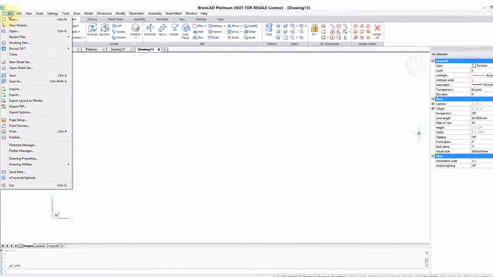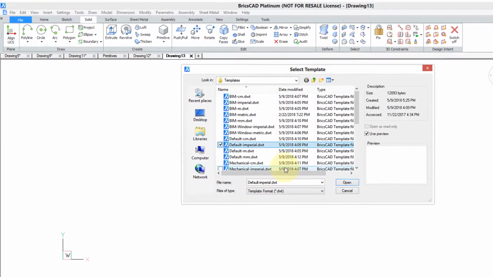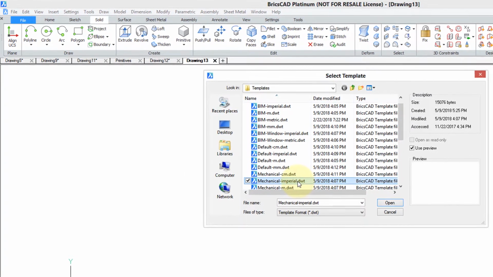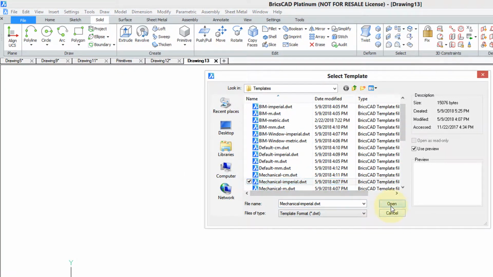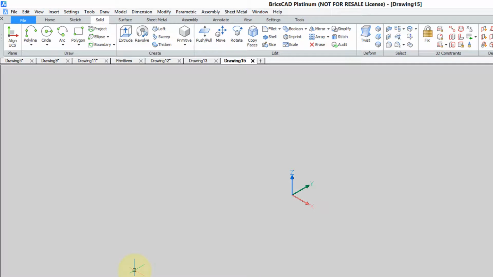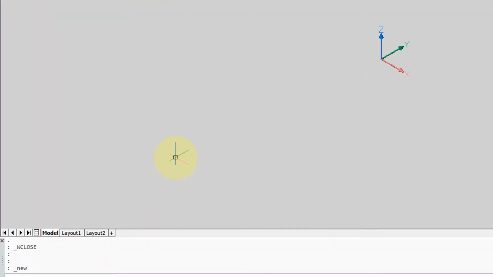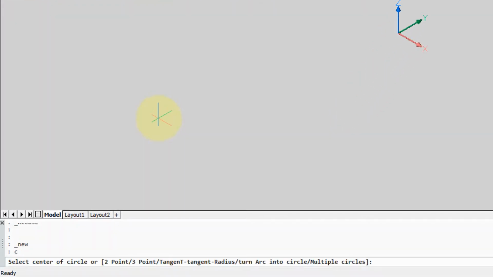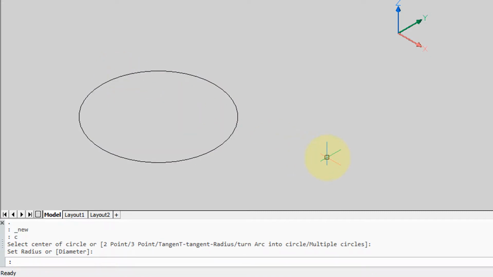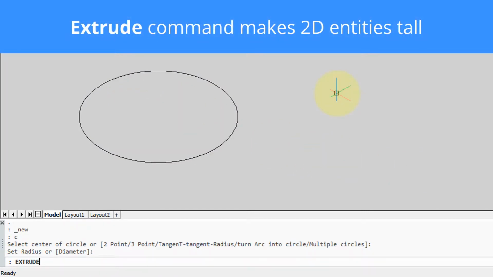Let's start a new drawing that is suitable for the 3D modeling environment. So I'm going to choose the Mechanical Imperio template. Click Open. Now to extrude an object, you first need to draw it. So I'm going to draw a circle. There we go. And then enter the extrude command.